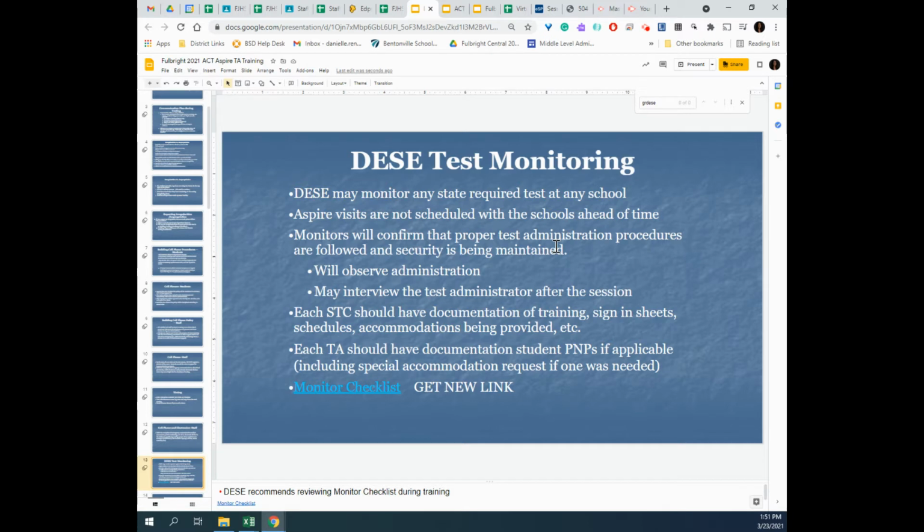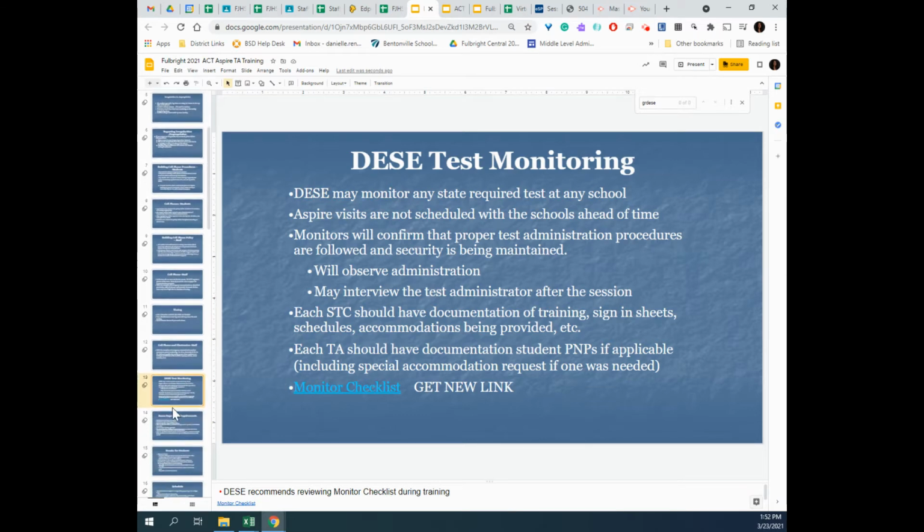If you are doing a small group or any sort of accommodation group, you will have in your testing packet every LPAC or IEP or 504, anything that says what the accommodation should be for that student, and be able to point to it and show the testing monitor. You will also have a monitor checklist there that will be available for you to look through, to kind of get some ideas of the type of things that they will ask you.